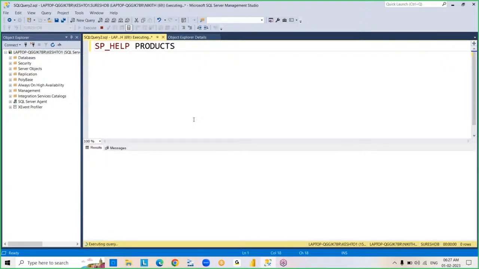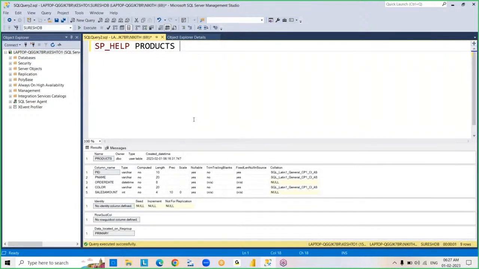Now the only thing is we have to check whether the table structure was deleted or not. So the table structure is not deleted. It is there, only the structure. Please check it. Right?